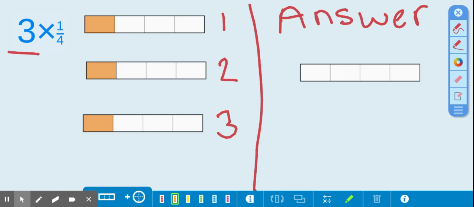So I'm going to use my tool here so that I can keep up with where I'm at. So I'm going to take this 1/4. Okay, I'm going to check that off so I know I've used it. And I'm going to just move it over here. Okay, so now it's over there on my answer side. Then I'm going to take this 1/4, and I'm also going to move it over here to my answer side.